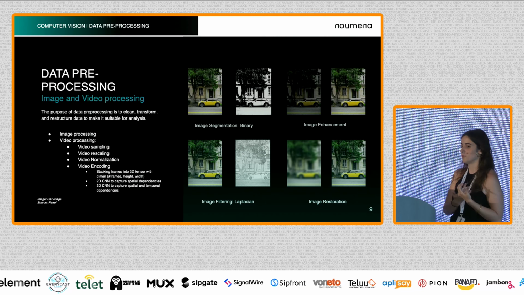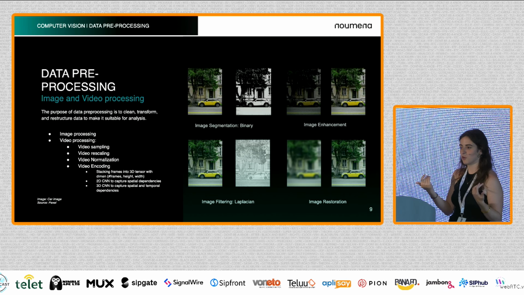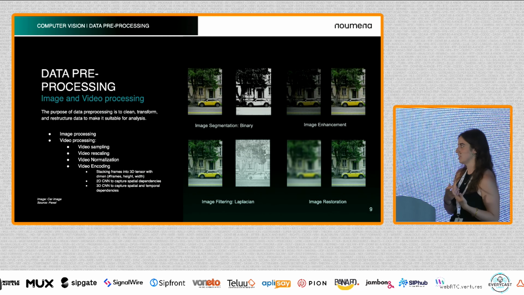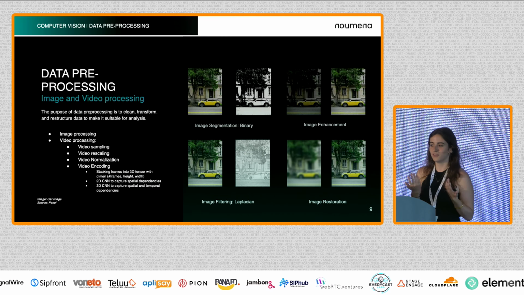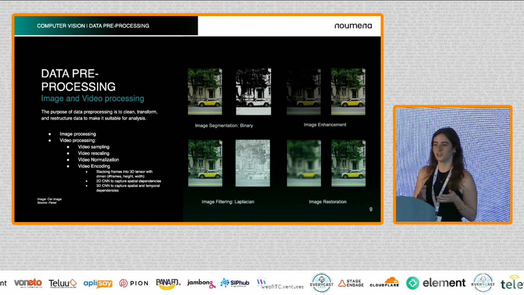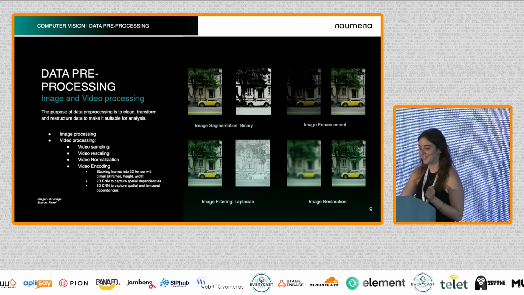And you can also do some normalization, so all the videos have the same color, making it easier for the algorithm to understand the meaning of it. And once you have done all of this, of course, you encode the video, and then you're able to input it in your algorithm.